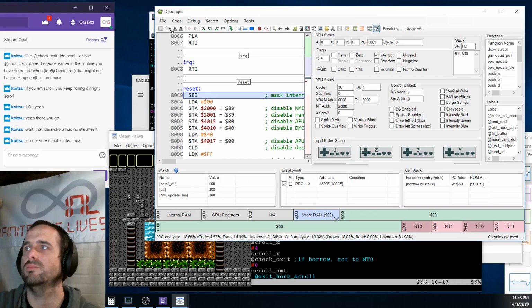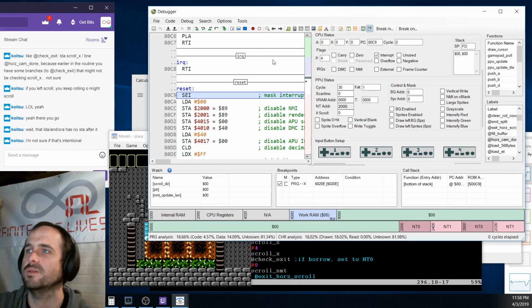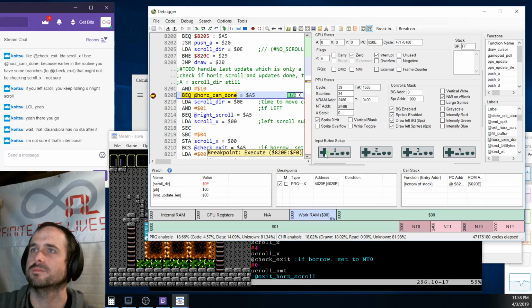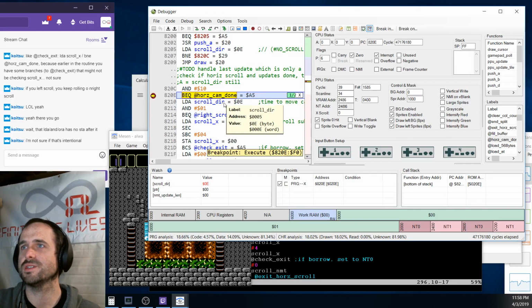The debugger is so big on my screen. Anyway, we got that set. I have to hit a direction, so I'm going to hit right. All right, so there we hit it. I'm going to let it go. This should be the first run through.